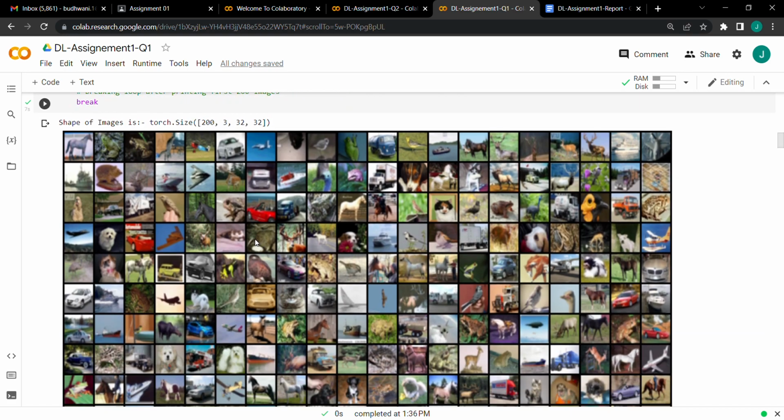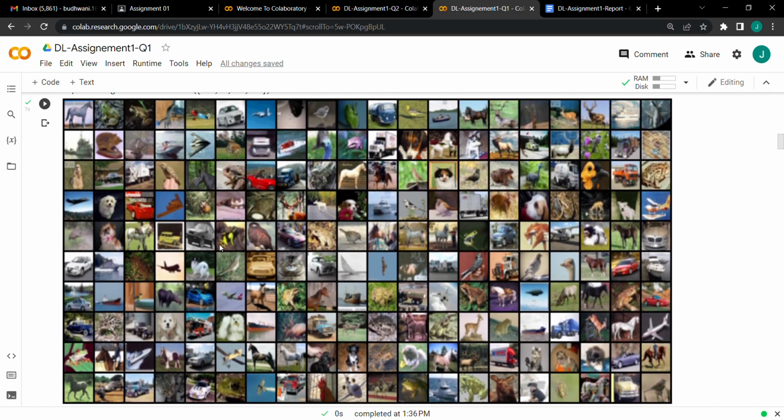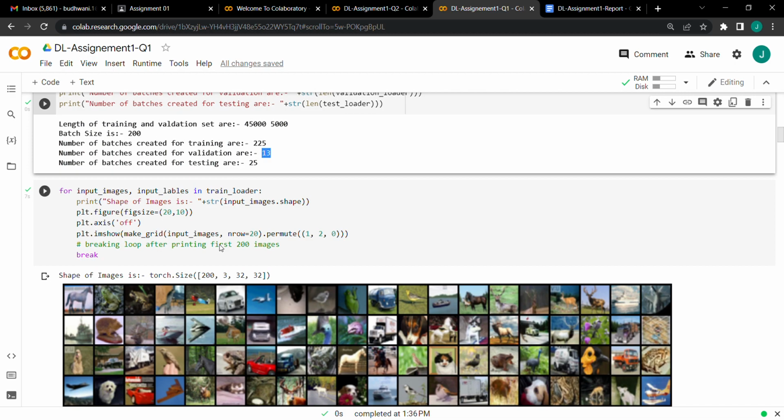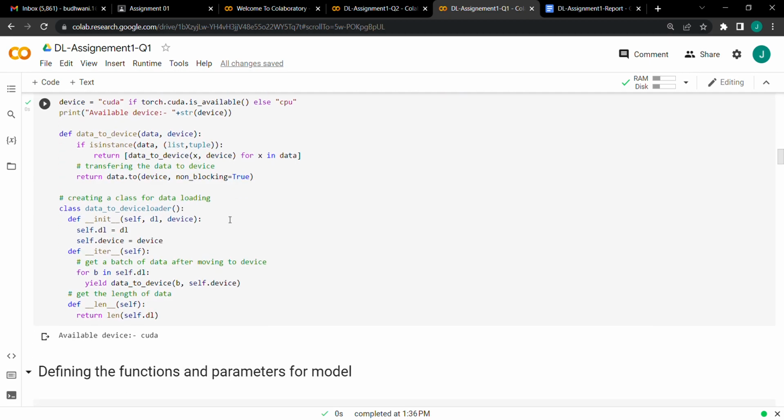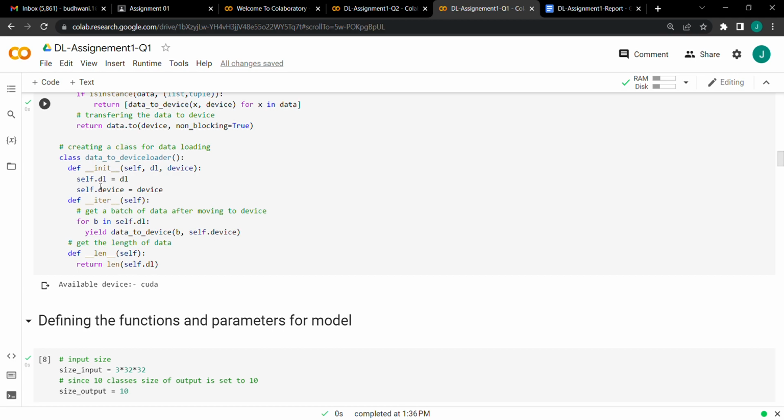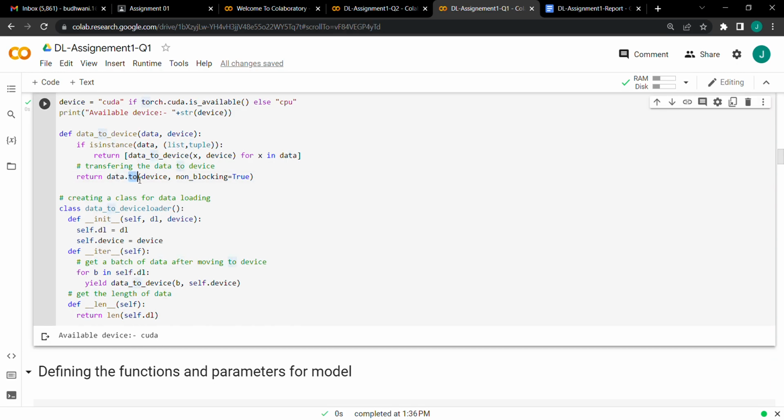Here is a simple example of the images that are present in the dataset. I have shown 200 images here, and then I have connected to the GPU device. I have checked if the GPU is available or not, and then I have connected to the GPU device. This is a small class that consists of methods to transfer the data from our current PC to the GPU. I have used the .to function, which transfers the data from this particular device to the GPU.